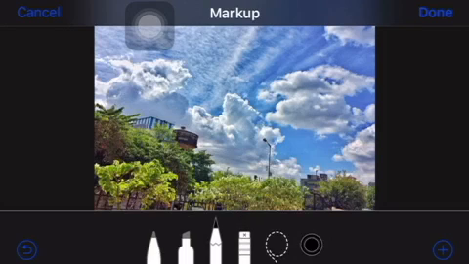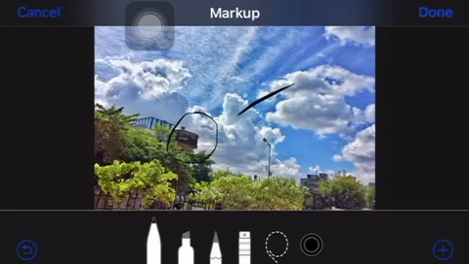Next up we have a pencil. So basically what this is useful for is, say you want to show someone that you want them to look at exactly this place. All right, so that's how it's useful, and then you can send the photo once you're done with it. Let's just see what else is there.